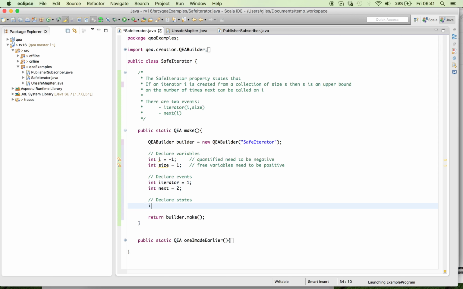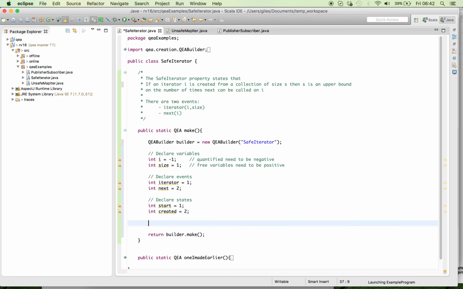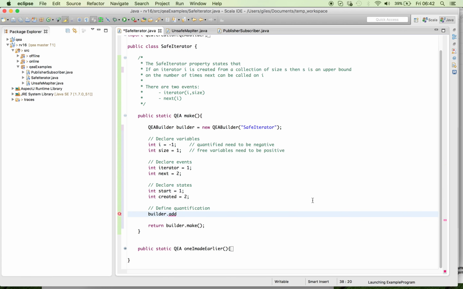And I'm going to need two states here, a start state and a created state where the iterator has been created. And now we can start defining the QEA. I'm going to start by defining the quantification. Just scroll this down a little bit. So add the quantification of for all I.